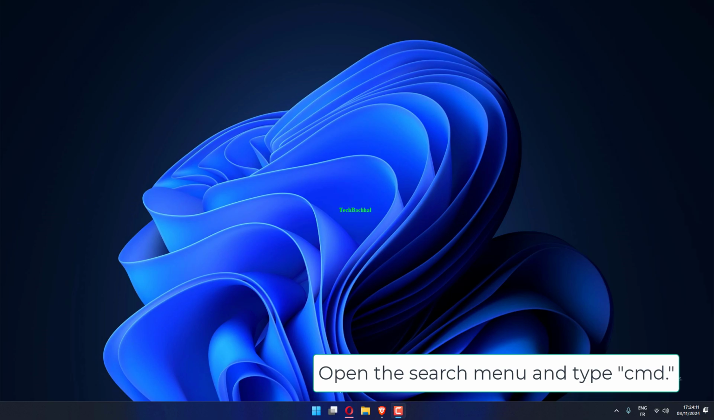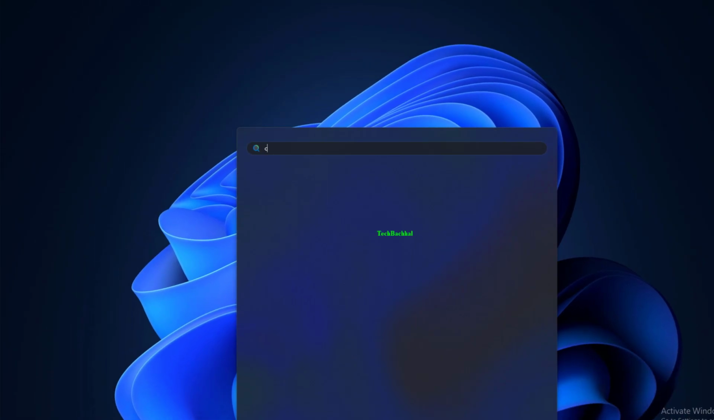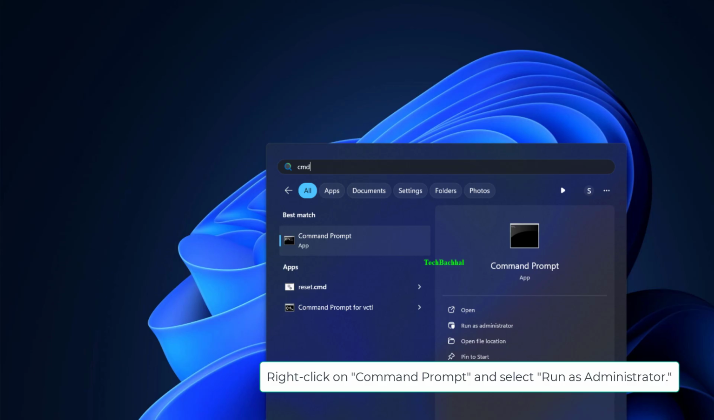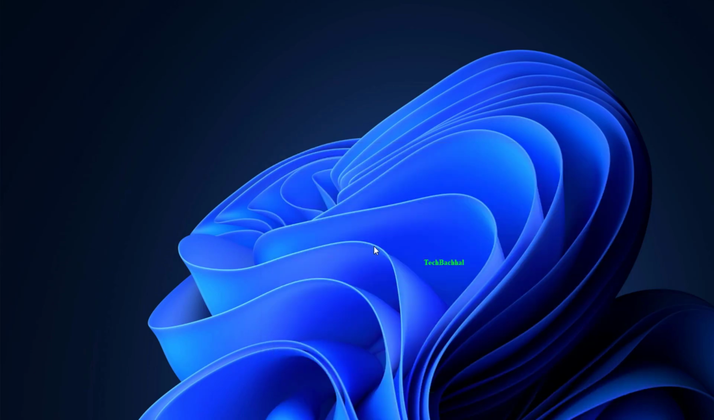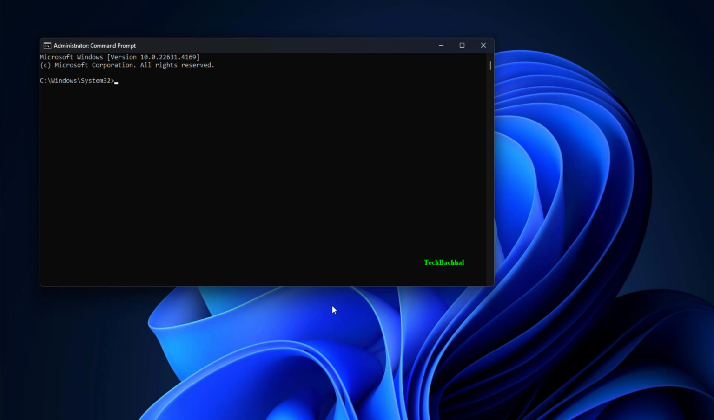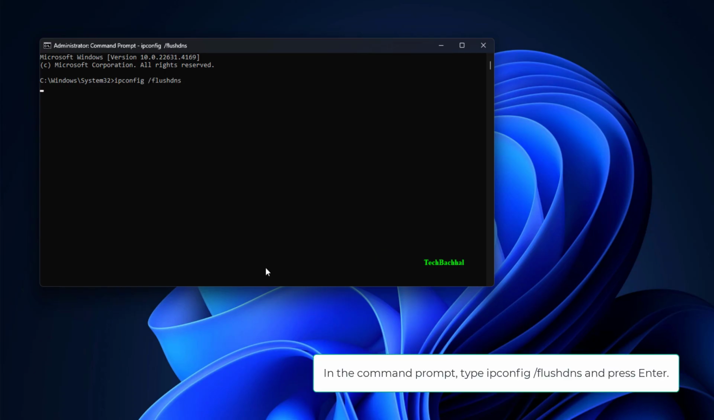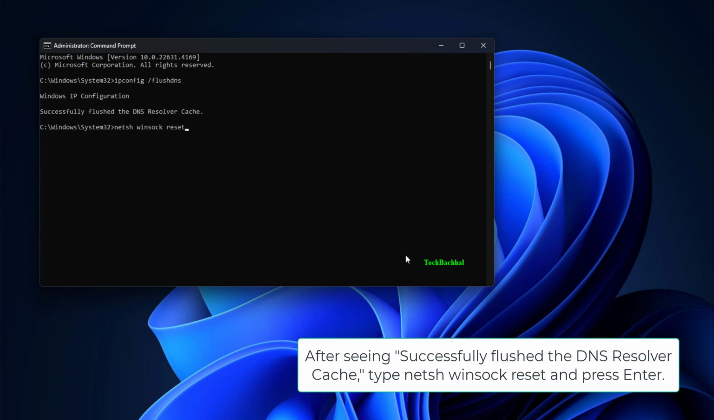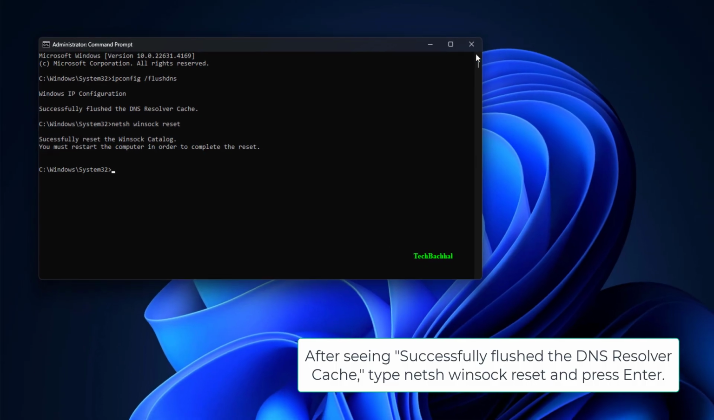Open the search menu and type CMD. Right-click on Command Prompt and select Run as Administrator. In the command prompt, type ipconfig /flushdns and press Enter. After seeing "Successfully flushed the DNS Resolver Cache," type netsh winsock reset and press Enter.